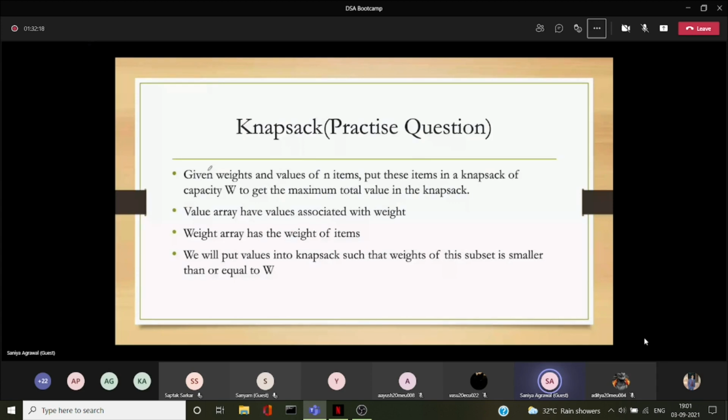Moderators, are there any questions in the chat box? No, ma'am, there is no question. You can continue. Okay. Everybody, if you have any problem with how we convert the recursive to the optimal solution, or any questions, you can ask.